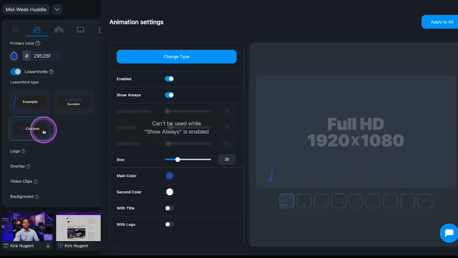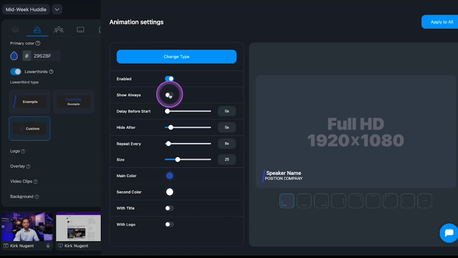Let me go back into the custom thing there just for a second, because I did want you to see. Okay, if we uncheck where it says show always, you do have the option to delay the start. You can hide after 5 seconds, repeat every 8 seconds, and then you have the size. So all of those pieces are there, and so we can decide how many times. You've seen it where the name just kind of animates on screen in the lower third, right? So you have those settings, and that's actually really pretty cool.